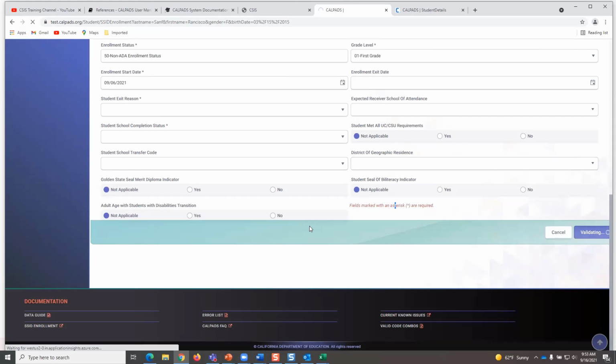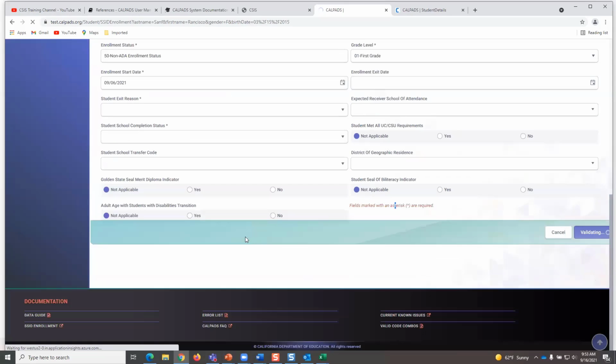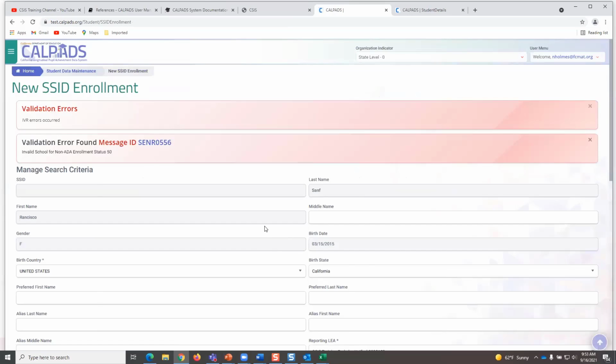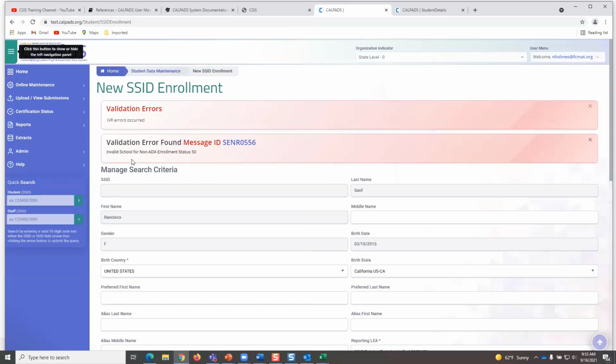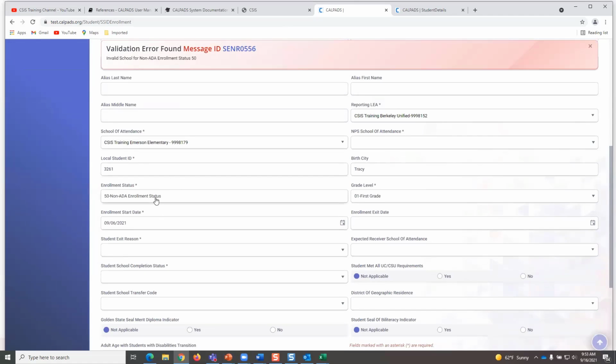So I'm going to validate, just like a file, right? The file validates all the information. It comes back and says in review. Well, you do it online, you validate, and then we'll be able to post this record. Oh no, I have errors. Invalid school for non-ADA enrollment status. And so again, this is not a private school, and I have a 50 non-ADA enrollment. I did not mean to do it, but it's a good way to look at the error.